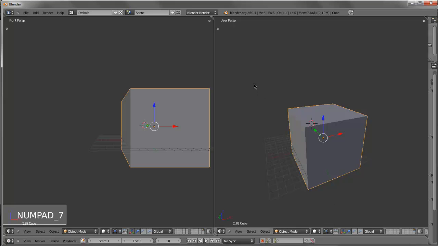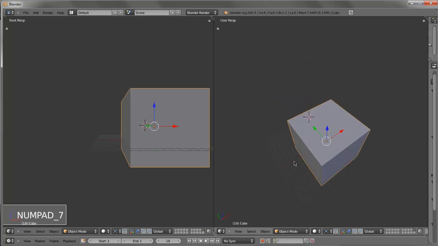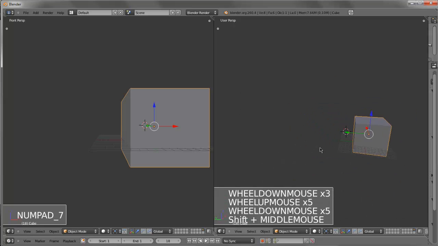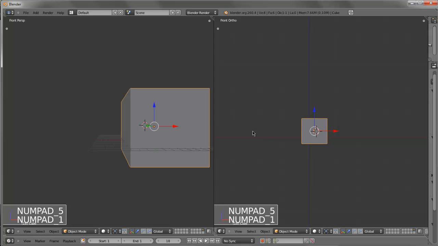So after seeing these tutorials, you can now find your way around the 3D viewport. You can navigate, you can see everything from all angles you want.